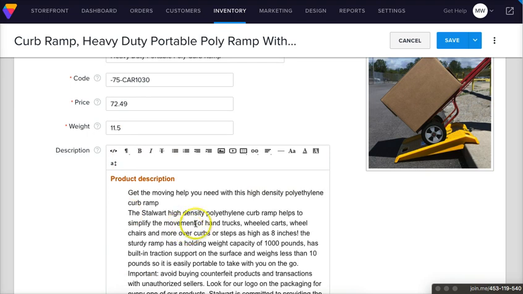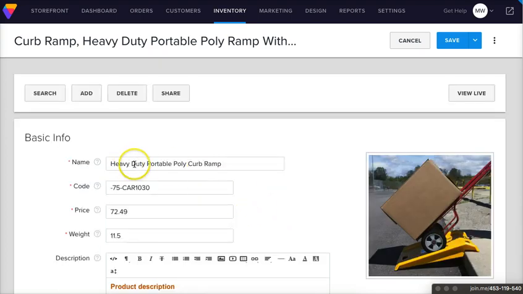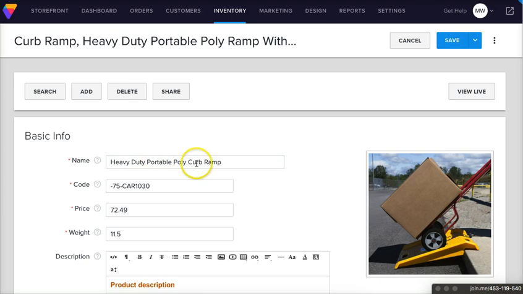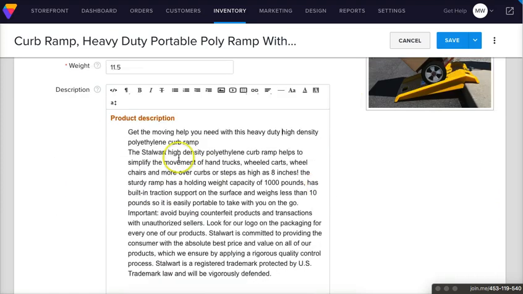We want the same keywords showing up. And so we've got that high density poly curb ramp right there. Well, we don't have high density, we've got heavy duty, so maybe we should change that down here. And that's something you'll research to find out, do we want heavy duty, or do we want high density, or do we want both? And you can do both in the description. We could do that, but the title we don't want to get too long, okay?